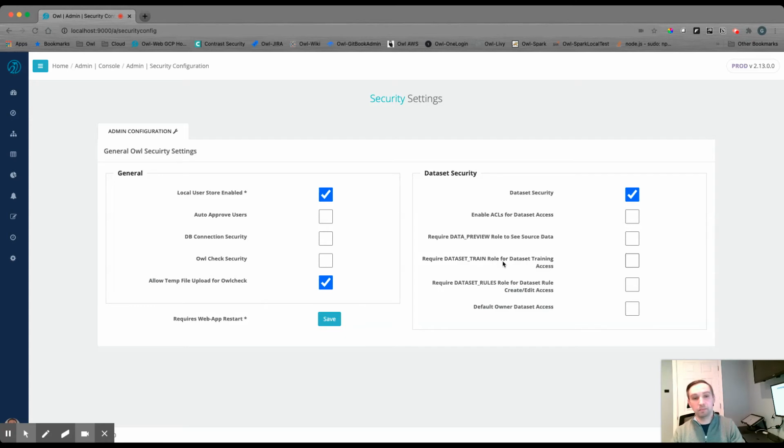be applying any training rules that that user has applied to that data set. So it does give some type of an edit mode to the data set itself, and you may want to restrict that access to a set of users. And then rules. So if you don't have this turned on, anyone could come into any data set and write a rule. If you do have it turned on, it will require that user to have the dataset rules role so that they could come in and actually create a rule against the dataset.